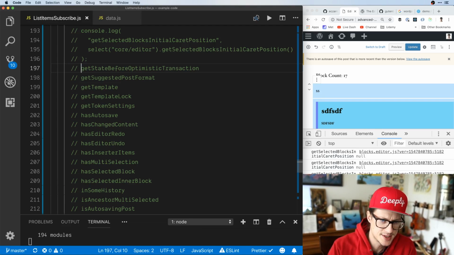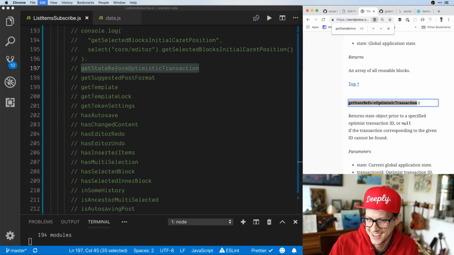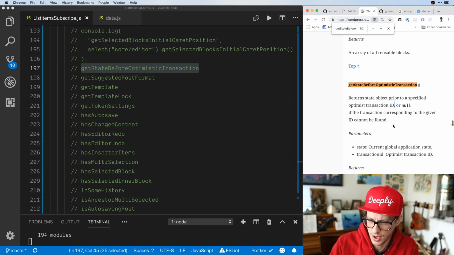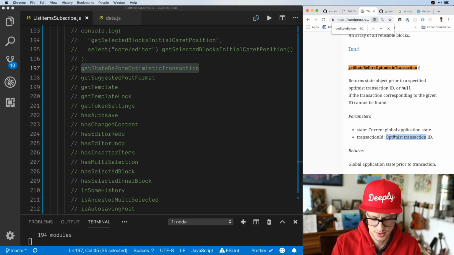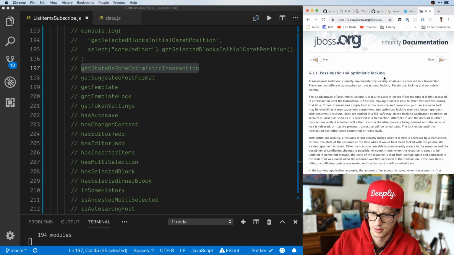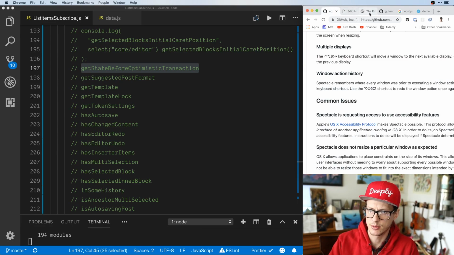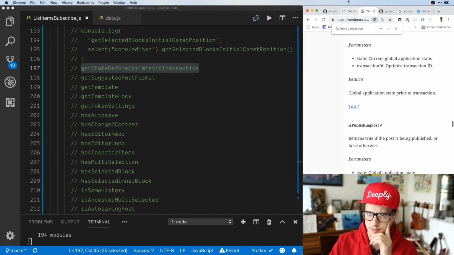All right, let's see what else we got. Get state before optimistic transition. What? Who named that? Returns state object per... Okay. What is an optimistic transition ID, at the sake of sounding like I don't know what I'm talking about? Not actually locked when it's first accessed, instead state at the resource would have been locked with the persistent locking approach is saved. So maybe it's after it's saved. Honestly, not too worried about that one. Someone's going to make a ton of sense of that too.